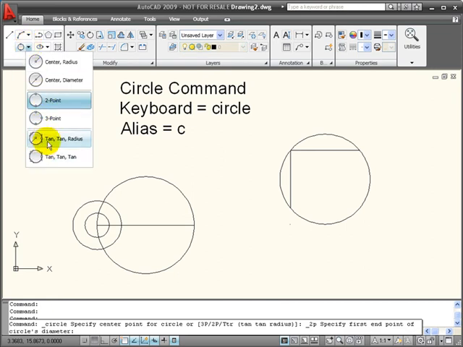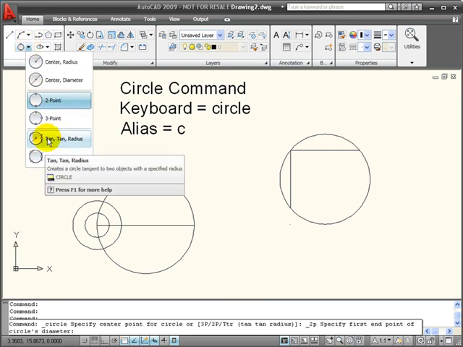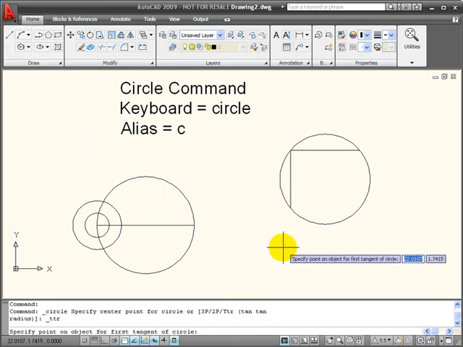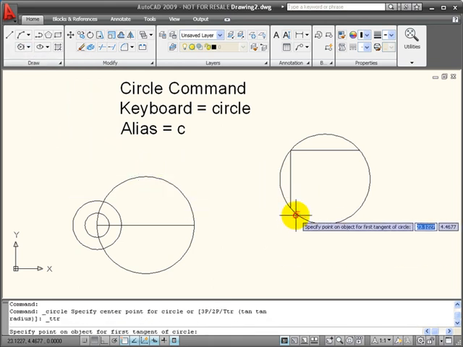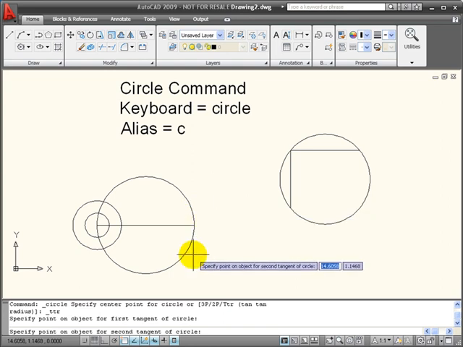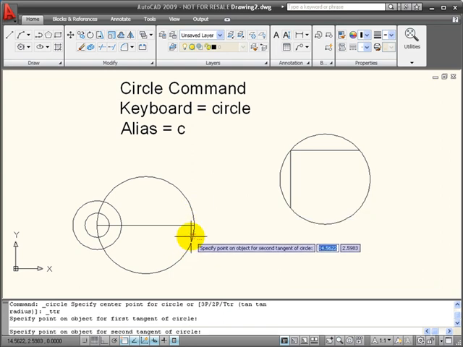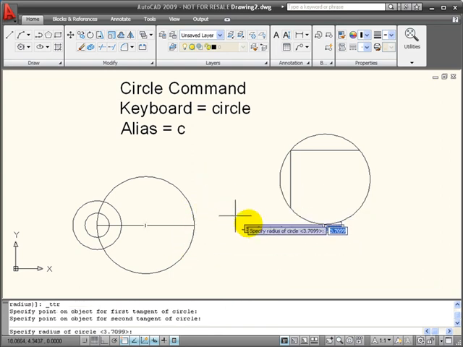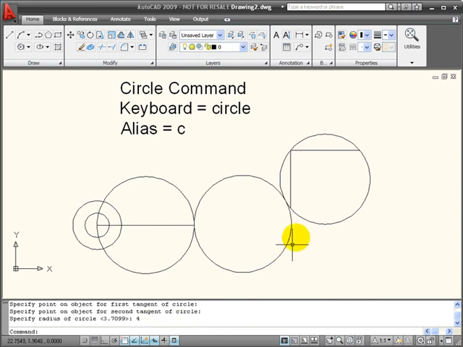Another option would be tangent, tangent radius. When I use this option, it's going to prompt me for a tangent point. So I'll say tangent to this circle, and it prompts me for another tangent point. I'll say tangent to this circle, and then a radius for the circle itself. In this case, I'm going to say 4, and it creates a circle that is tangent to both of those objects and has a radius of 4.